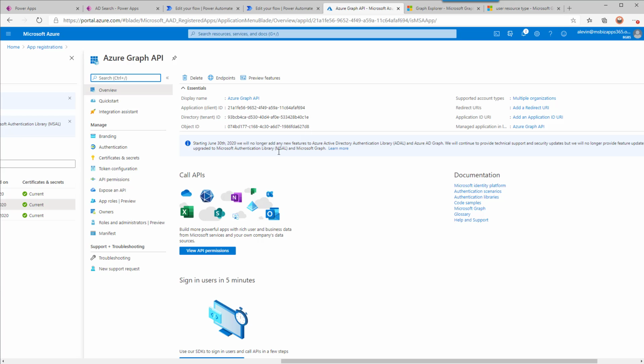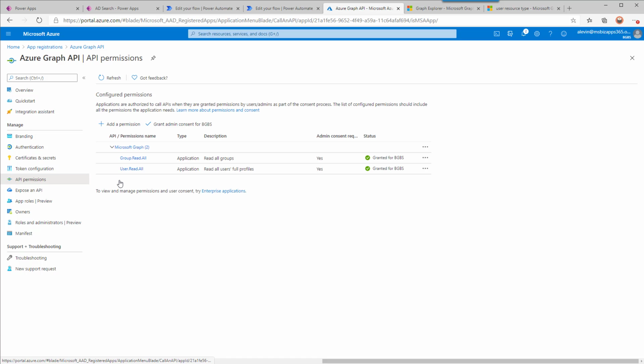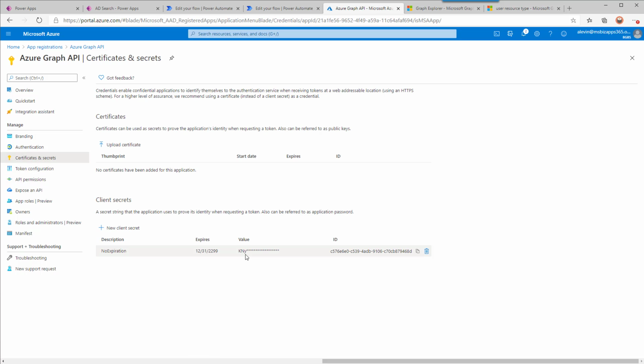So I'm going to go ahead and look at the app that we've created. I have an Azure Graph API app. And within the app, even though this will not be visible during the demo, I have my app client ID, my directory ID, and I have to specify the API permissions. For this particular case, I'm going to have the User and Group read all permissions, and this has to be granted admin consent so that all users will have access to it. I've also configured a client secret with no expiration date. Again, this can also be modified for this particular app registration.